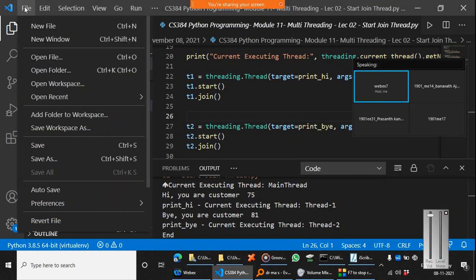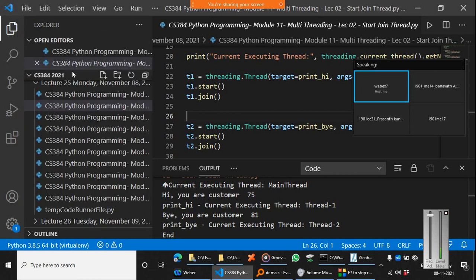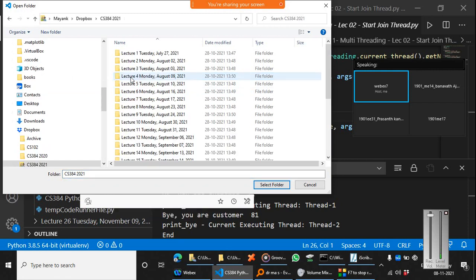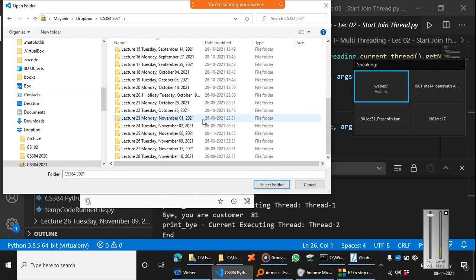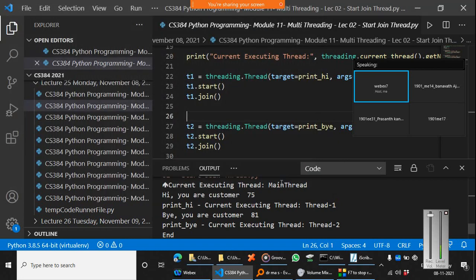So, first click on your VS Code, click on File and do Open Folder. And in the Open Folder in Dropbox, if you have already, you shall have the November 8th class, right? 8 November is today. Just double click and select the folder.